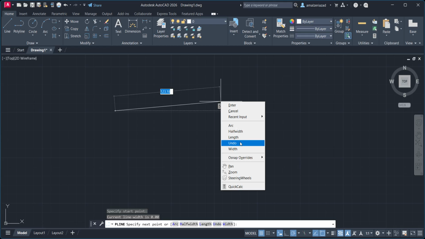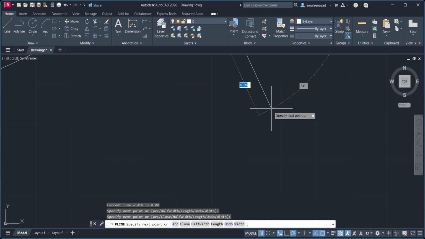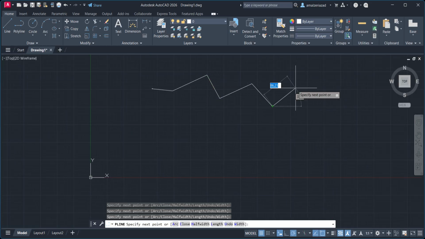We are not going to use every option. I'll focus on just some, like arc and complete, the close option. I'll discuss that. Say I just created a line. If I want to create an arc in this, I can directly right click on it and go for the arc.